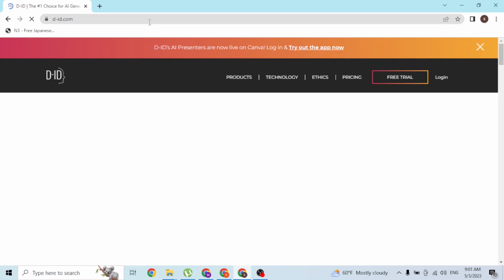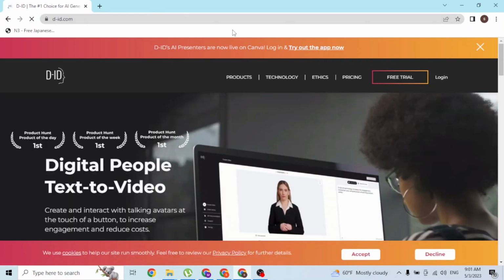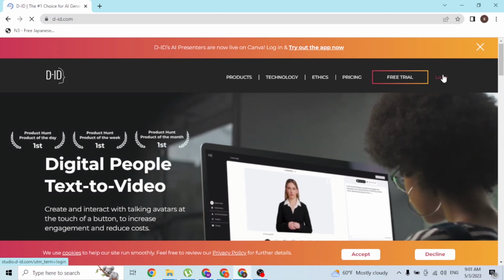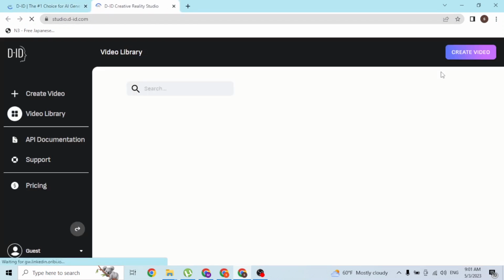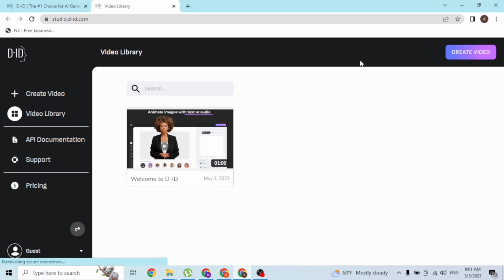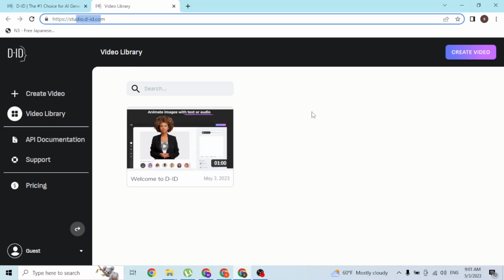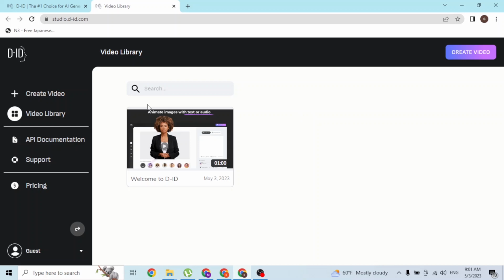So let's get to the studio page of D-iD. In order to do that, simply click on the login button available over here where I'm hovering right now. And guys, over here you can see we are on the studio page of the D-iD AI, where at the left side of the screen you can see the create a video, library, API documentation, support and pricing. You can go through these API documentation, support and pricing. We'll be just covering the create video and the video library topics.